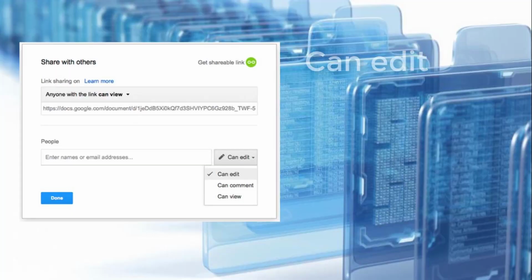The first level is Can Edit. This allows the person to go in and make wholesale changes to your document. This can both be to add and to delete, so it's great when you're intending to work collaboratively with others.